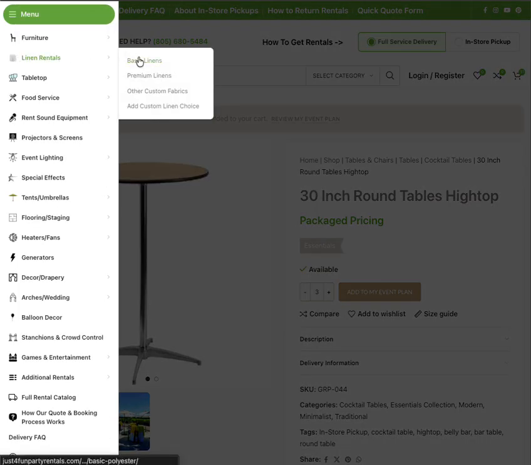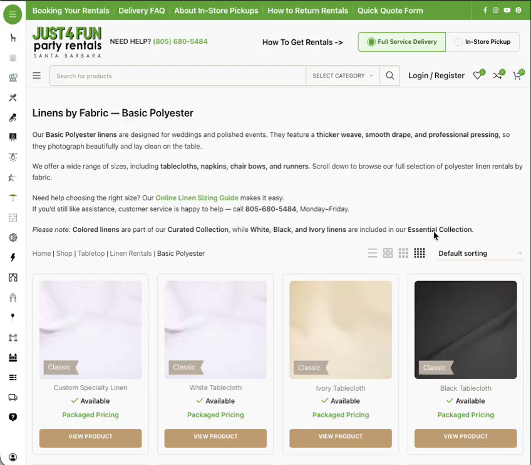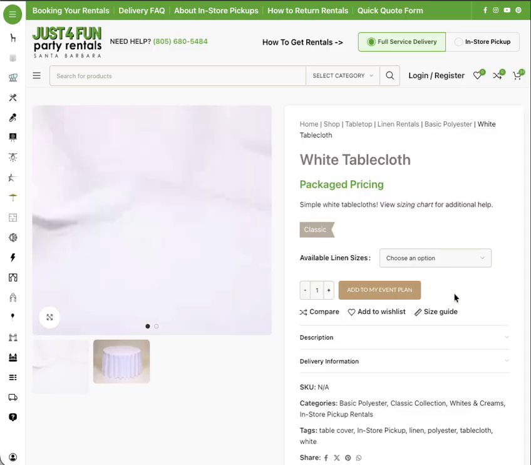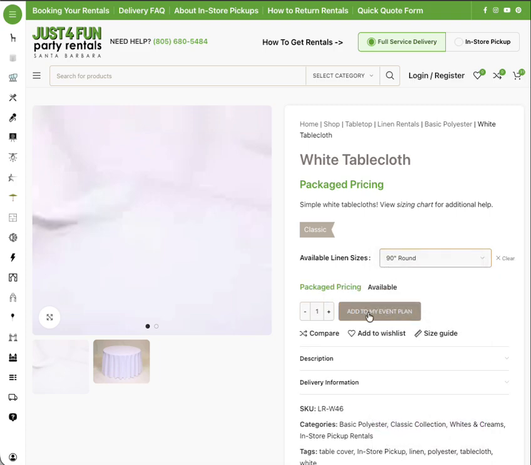And then I'm going to go to the linens. I just need a basic linen. So I go with a white. And I remember from the other guide, but here's another guide, that I need 3 of the 90-inch round.